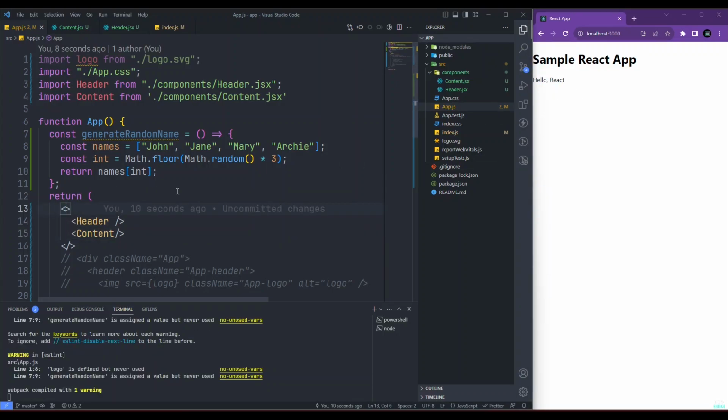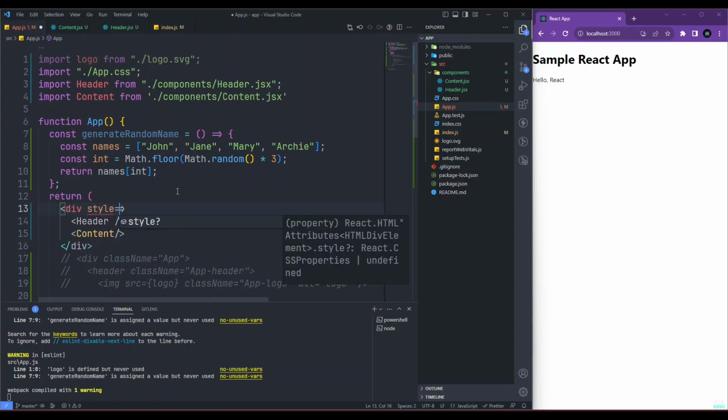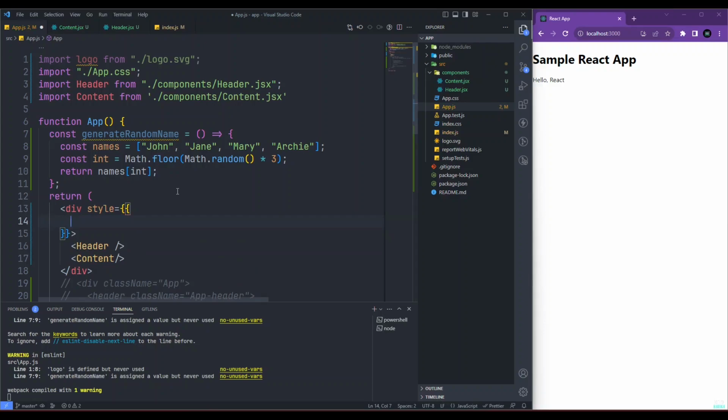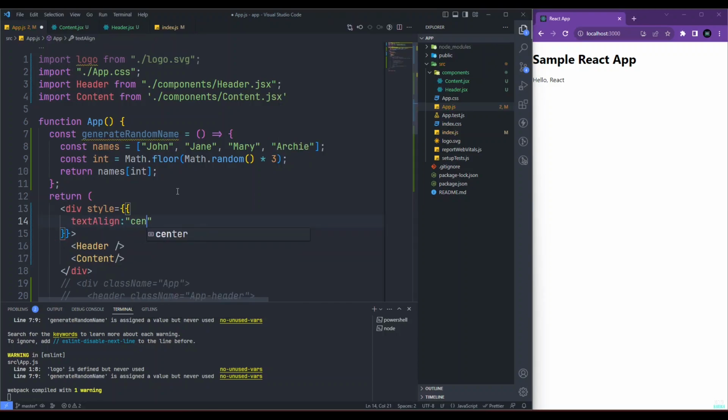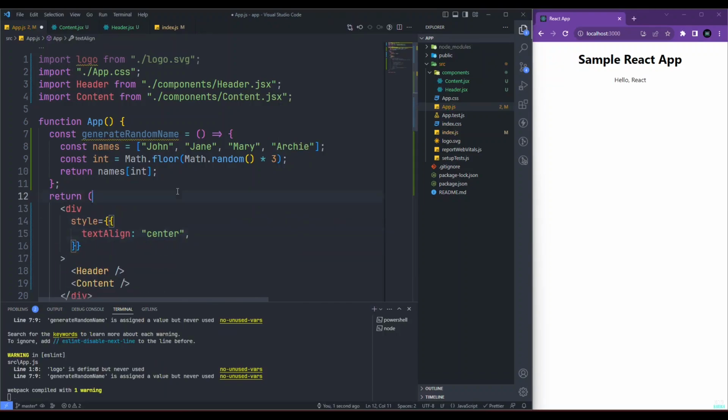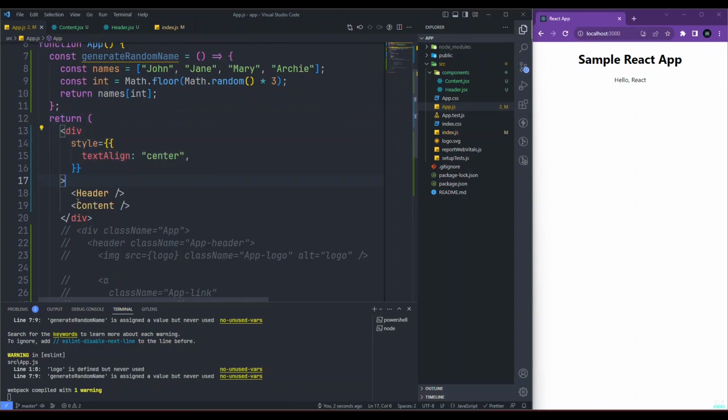Let me give some styling to this div element. Text align, and that will be center. So this will be applied to all the components also. Finally, we will create the footer component here.